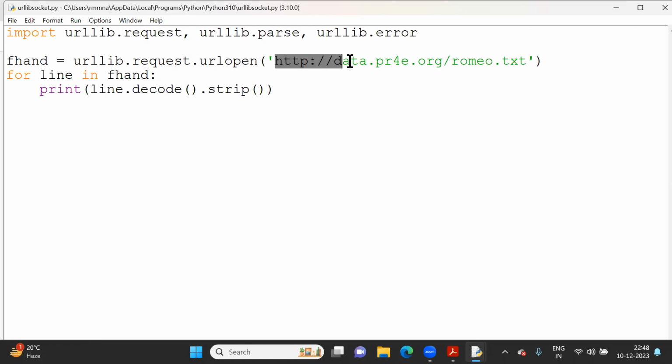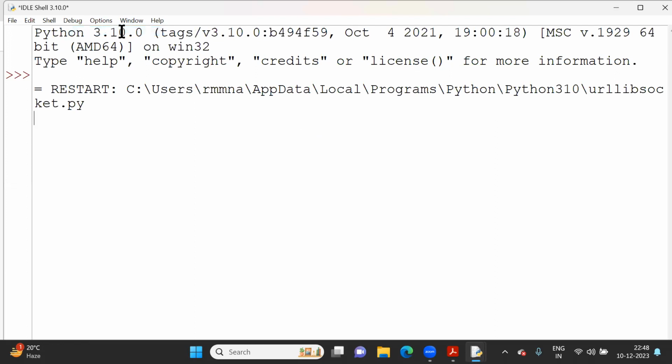In that URL, data.pr4e.org/romeo.txt, whatever the information, that data is stripped and displayed line by line. So let us run and see the output. Click on run module or F5.